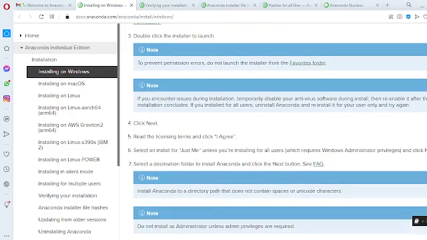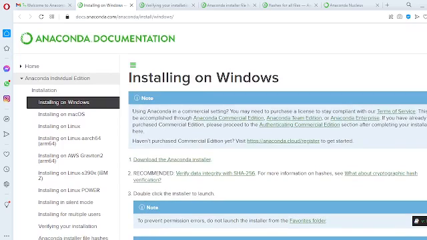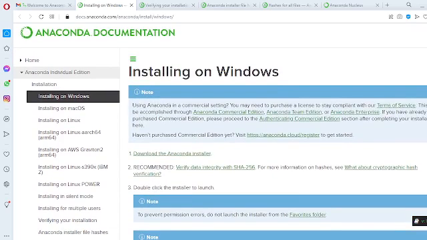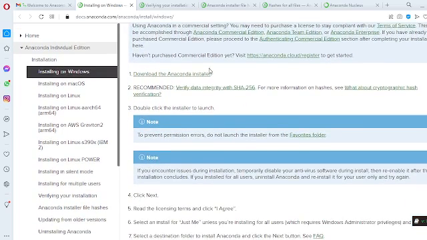Today I am going to demonstrate how to install Anaconda Python in your system. Here I am going to install Anaconda Python Windows version. Go to download the Anaconda installer link.